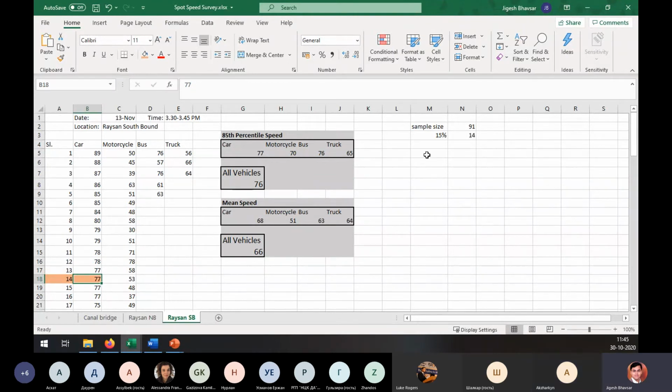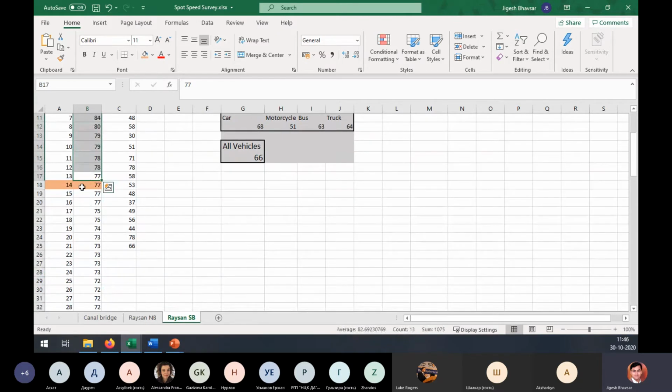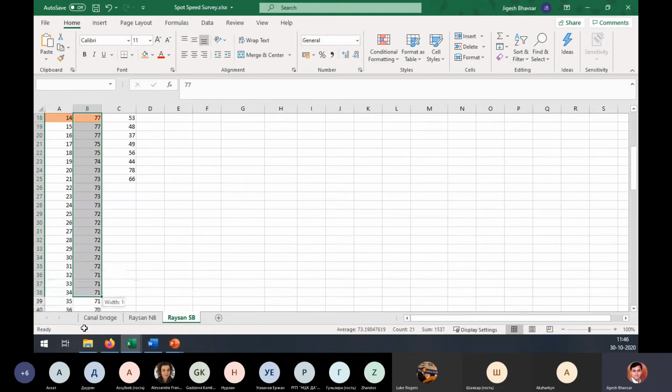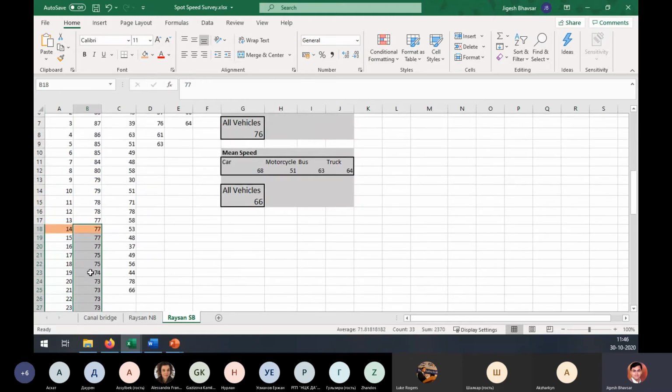So that means only 15% of drivers are driving above this speed. So they are driving higher than 77, but remaining 85% of drivers are driving at 77 or below. So you'll see all of them are less than 77.